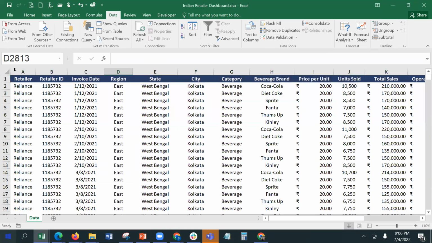Now, if I want to remove everything, I can go to subtotal and say remove all. Now, suppose I want retailer and region, then I can't get it. Or I want retailer and category, I can't get it. So this has some limitations, the way we do this subtotal. Instead, ideally, we should be using what we call a pivot table.